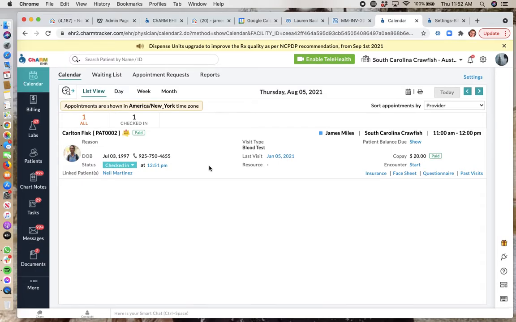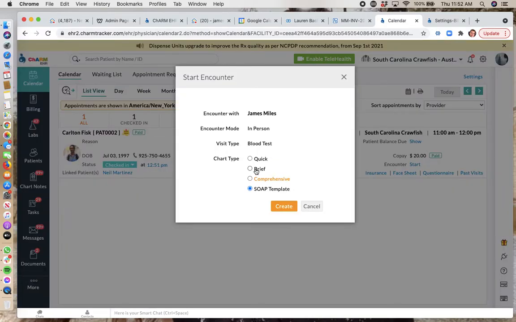Now what I'm going to do is start the encounter note, saying that the patient is checked in, they're in a waiting room. We're going to click on start for this encounter. It doesn't matter what type of chart you want to use, you can add procedure codes and diagnosis codes to any of these chart types.